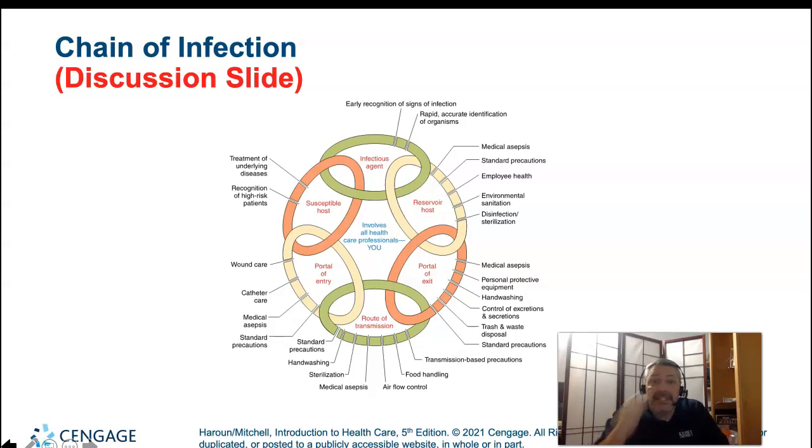And here you can see your first link in the chain of infection, or element, is infectious agent. And then to the side of that element or link, you have two different ways of breaking that link, either by early recognition of signs of infection or rapid, accurate identification of organisms. Then you come down here to the second link or element, it's reservoir host. And then you see right here several different ways to the side of that link of breaking that link.